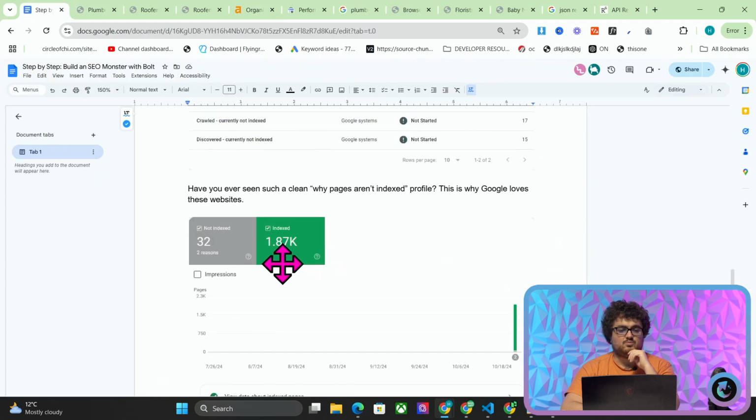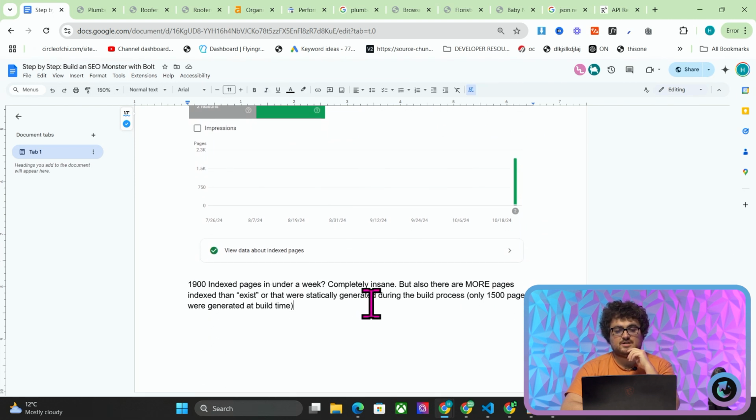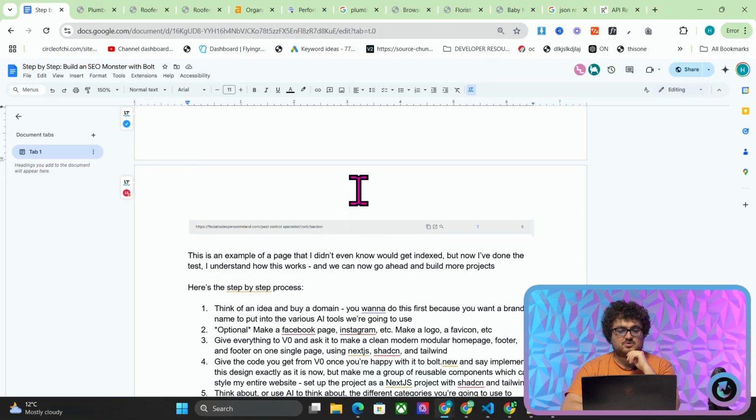Also, to have 1,800 or 1,900 pages already indexed on Google in less than a week, that's got to be a record for me personally, okay? So keep scrolling down, guys.